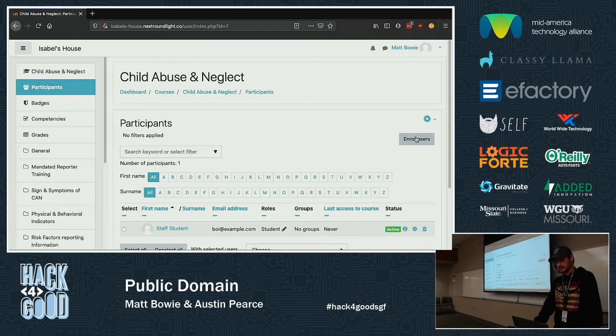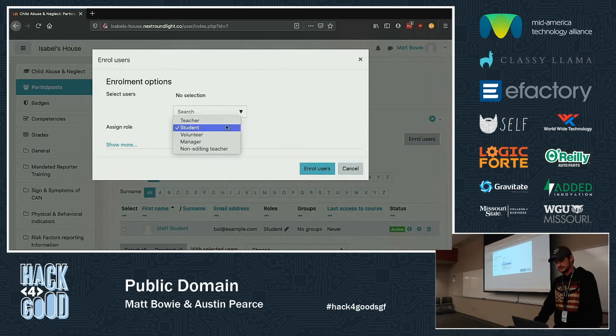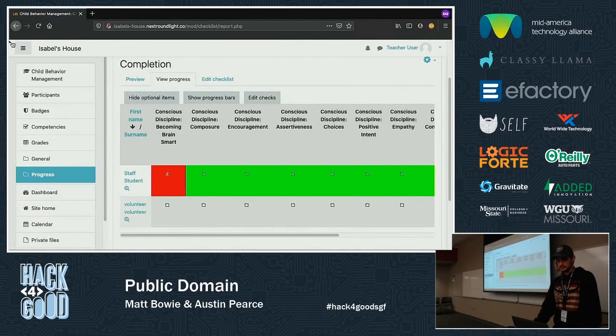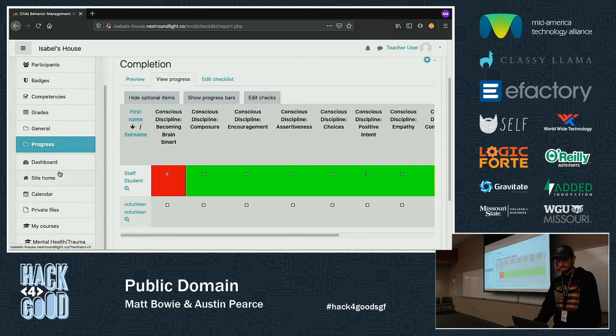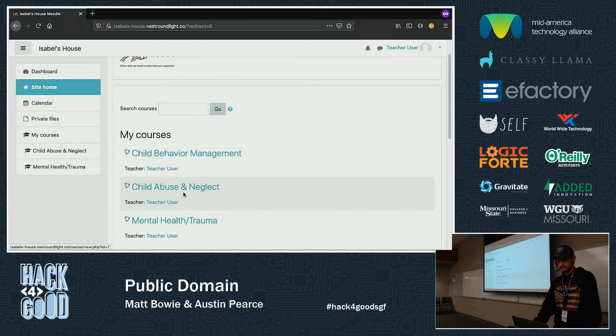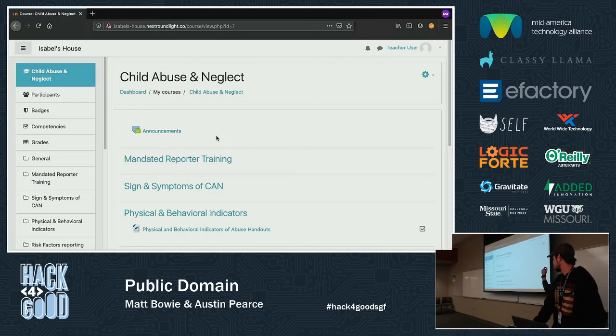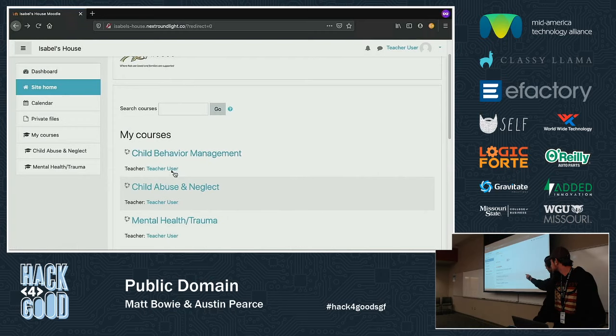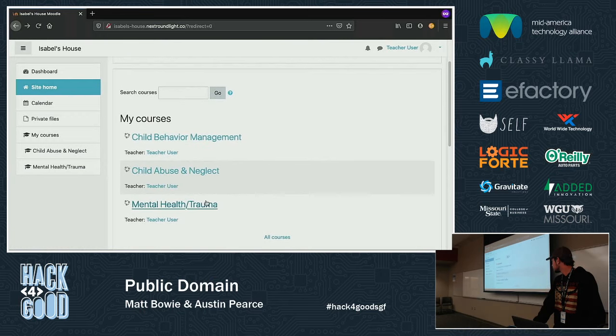And I should better add a teacher too, because that's the other one signed in. See, now the teacher has access to this. It also shows what teacher is assigned to each course. And we just have teacher user as the default name.